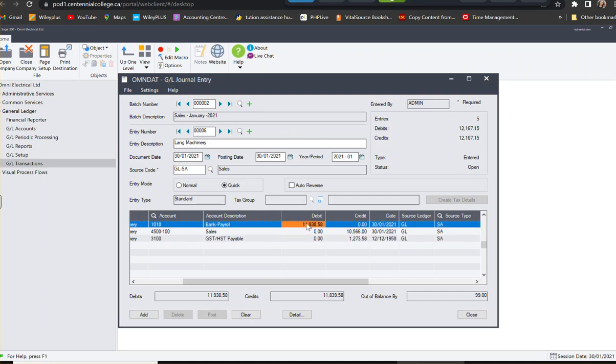I thought this entry was out by 100, but it's out by $99. In this case, the entry should have been out by 100 because I have entered this wrong. It should be 9,11,939. It doesn't matter. Our entry doesn't balance. We know that entry doesn't balance.